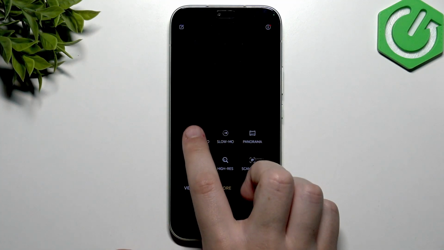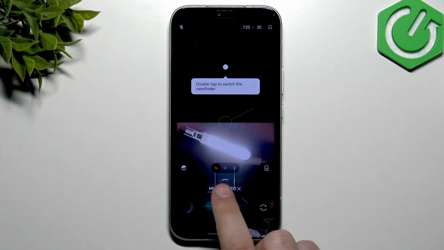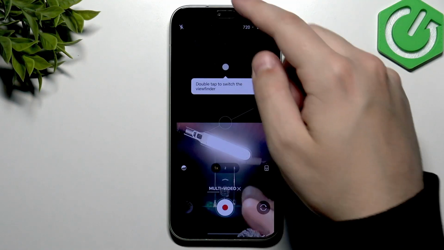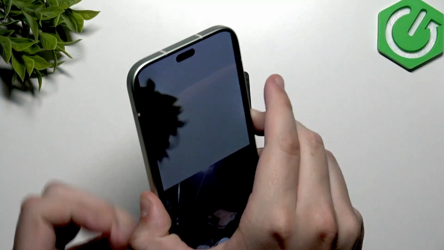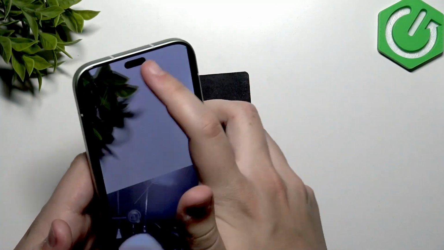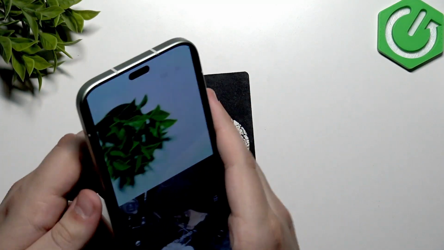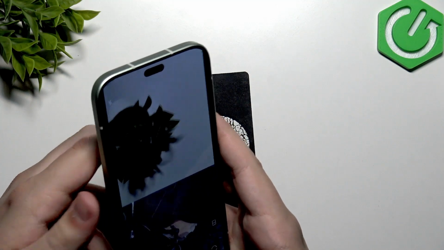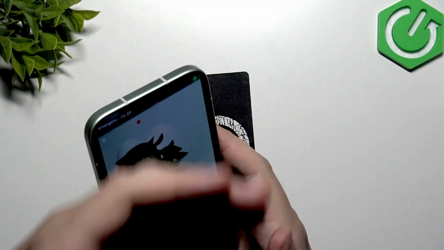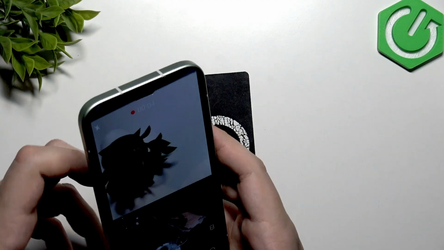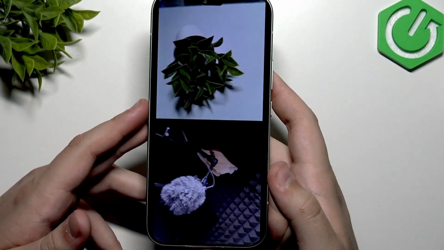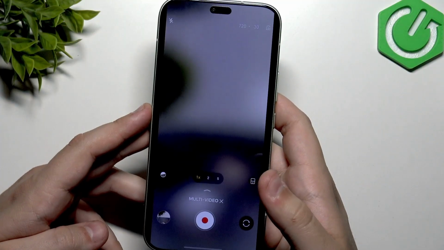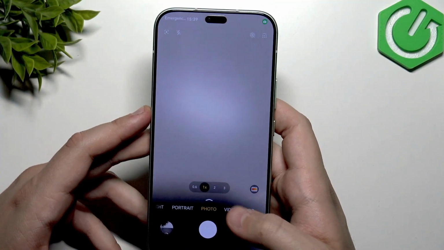Also in more, we got the multi-video. So as you guys can see, this is my front camera. And we also got the front and the back camera at the same time. We can now start recording. Let me quickly show you how the recording looks like. So it's recording 2 POVs at once. This is actually amazing. I love this feature.